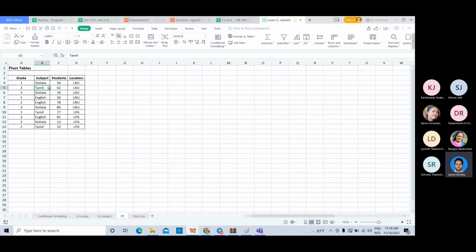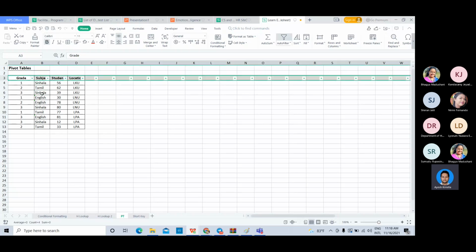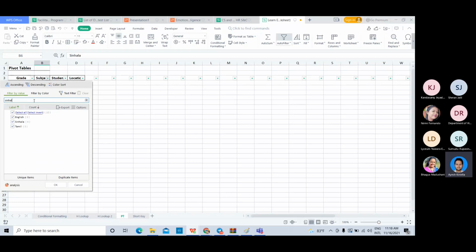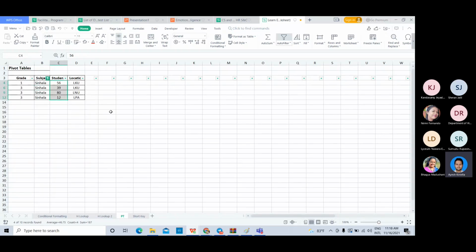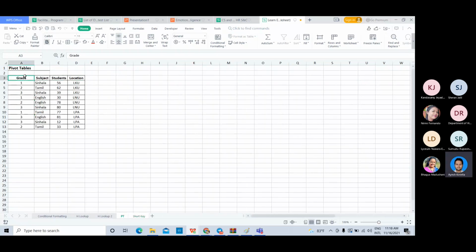Or let's say someone asks how many students are studying the Sinhala subject. Okay, so are you going to apply a filter and then type Sinhala and then say, okay, 187? Let me tell you a smart way to generate these reports the way you want using pivot tables. Select this table, select this data source, and then go to insert.